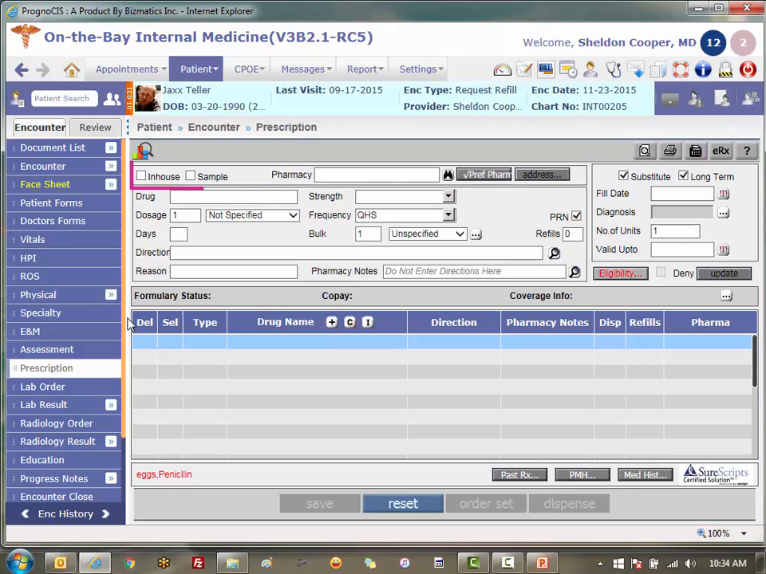Now, just below that ribbon, we have our prescription type bar. And this is where you identify the prescription as being in-house, meaning you're going to dispense it from your internal pharmacy, if it is sample drugs that you're giving your patient, or if it is a prescription that you're going to be sending to a pharmacy. And then that brings us here to the different options of populating our pharmacy.